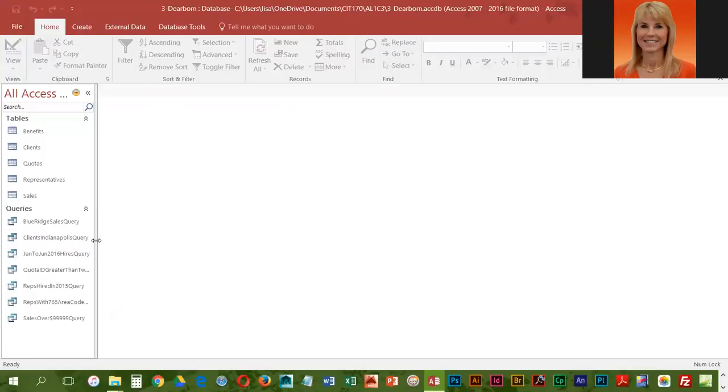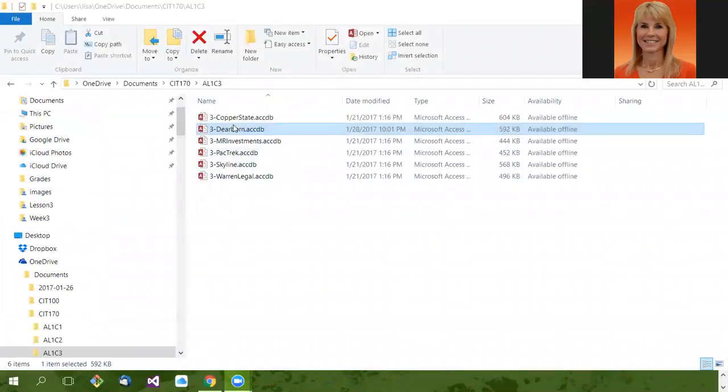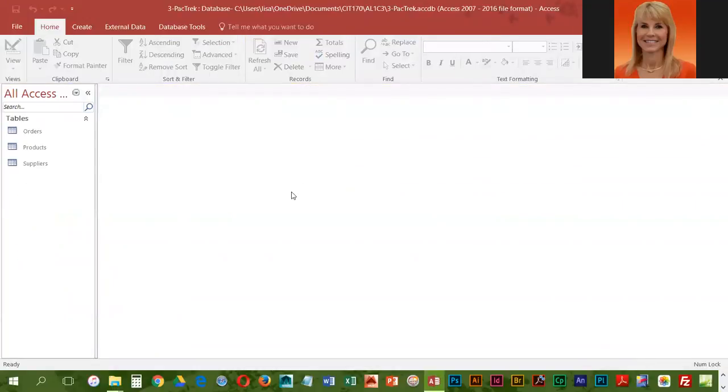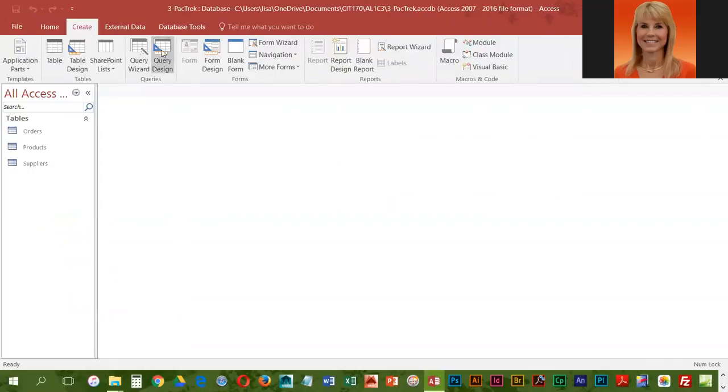So at this point, we have completed all of the queries for this particular database. So we will close out of this one, and we're going to open another one. We're going to open up 3 Hack Track. And let's enable the content in this one. For this one, we don't need to worry about creating relationships. We're going to just dig right in and start doing the queries. So we're going to go to Create and Query Design.